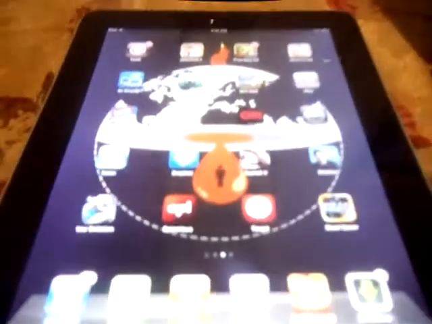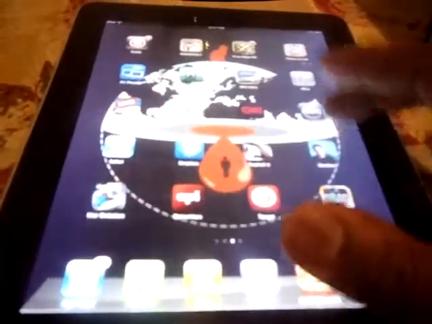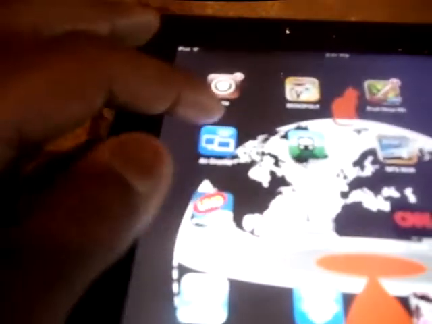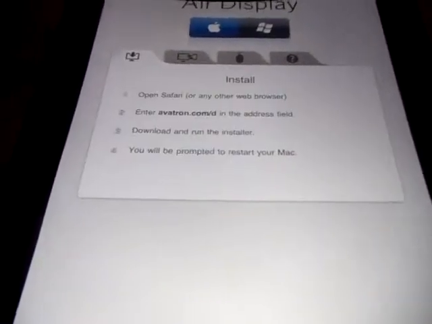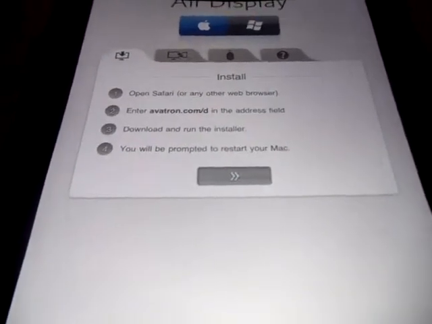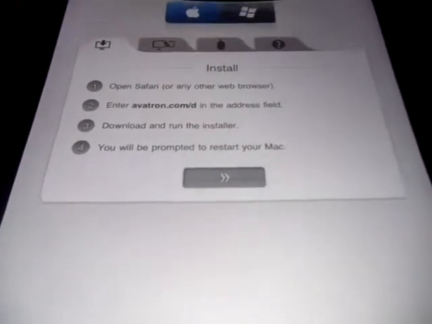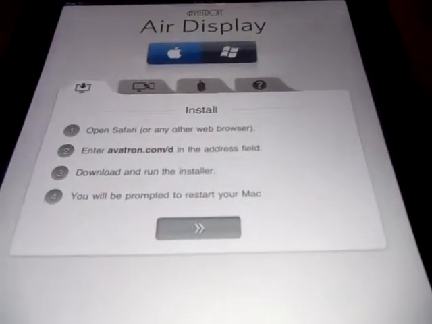Let's get into this iPad here. And here we have Air Display. So we're just gonna hit that. And this is basically what the home screen looks like on Air Display. Now, for the most part, if you're installing Air Display for the first time, you're going to see this with the instructions here. It's made by a company called Avatron.